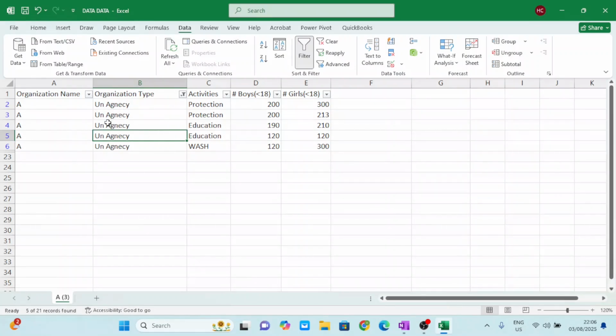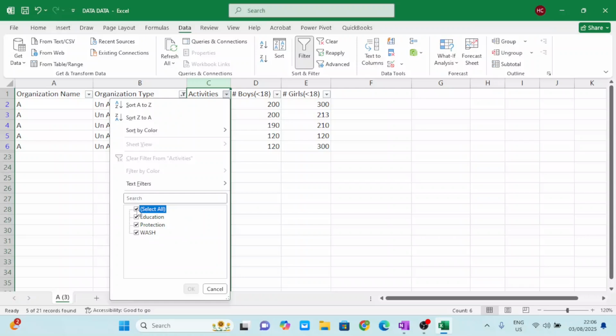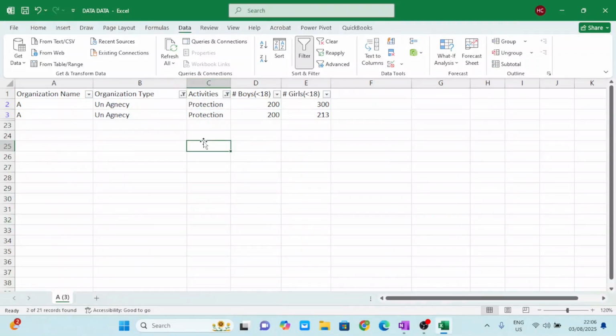We want to see what the UN agencies are doing as per the protection. We'll go now and look for where protection is found. It's found under activities, and we'll also click and filter specifically protection. You see, and that is it. You see how we have filtered our data from the UN agency, the type of organization, to the activities, making it specific. So this is an insight that we have gotten from this data.